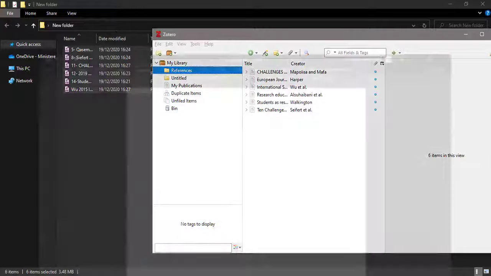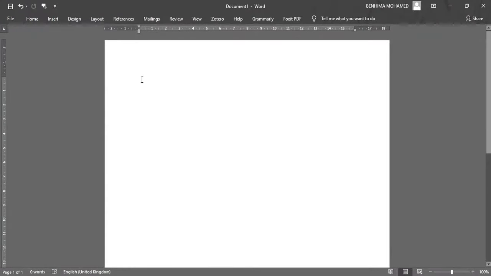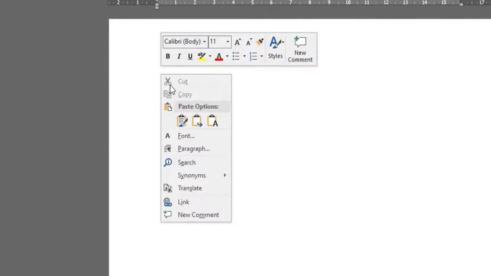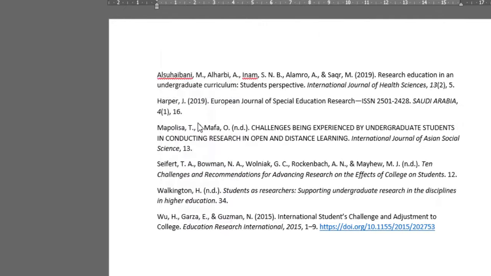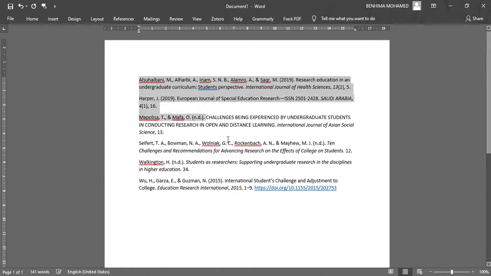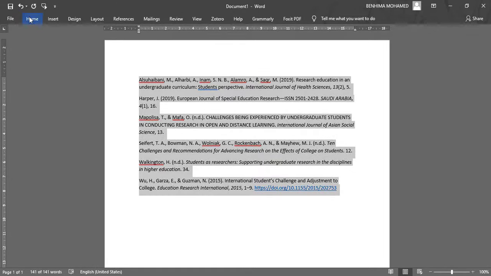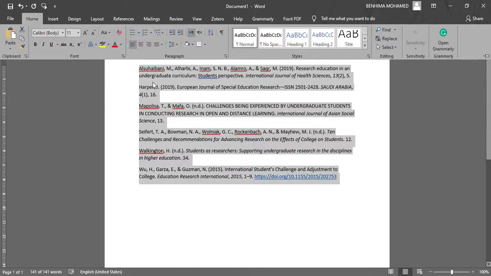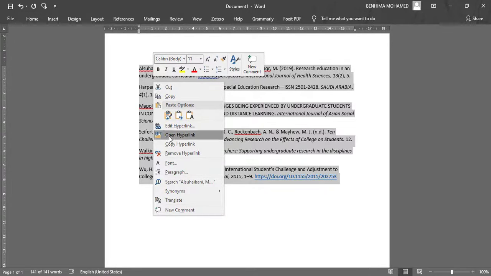And then I'm going to go back to the Word document, open it and right click, and then click on this to paste the bibliography, so I can format it the way I like. So this is how we can create references.